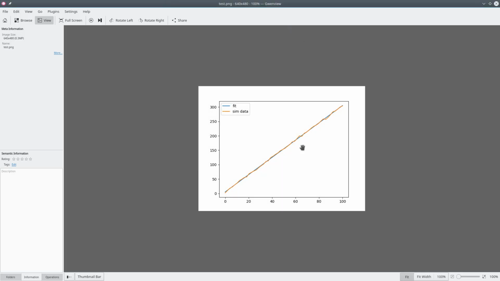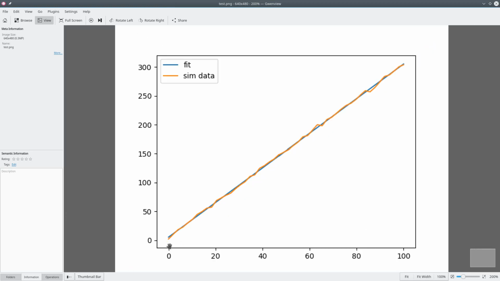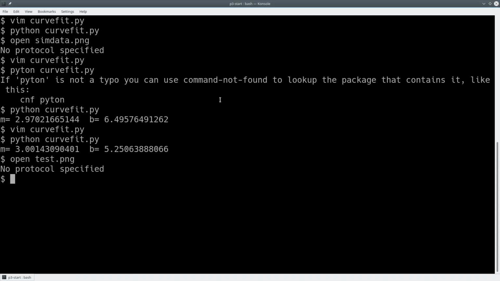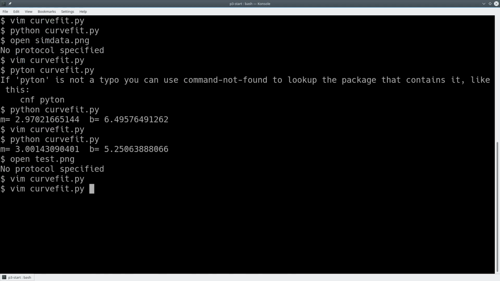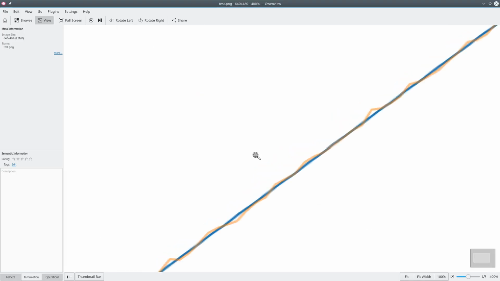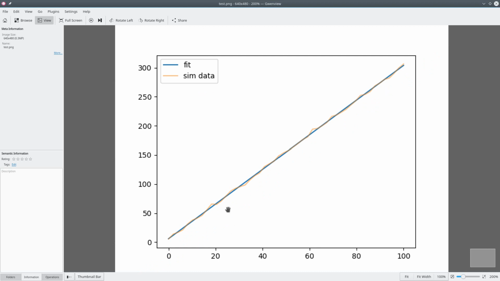All right, and as you can see here, our fit is pretty good, where we have our orange data, which is the simulated data, and then our fit is this blue line that's plotted behind the orange line. So that makes it a little bit harder to see. So why don't we go ahead and give this some transparency. All right, so now it's a little bit harder to see the sim data, but that's okay.